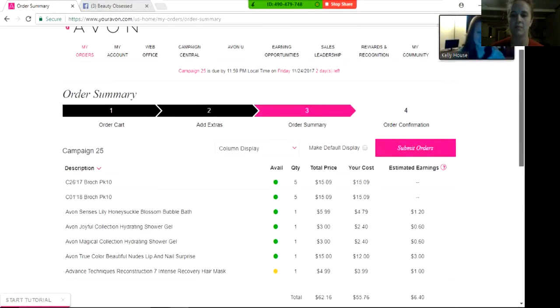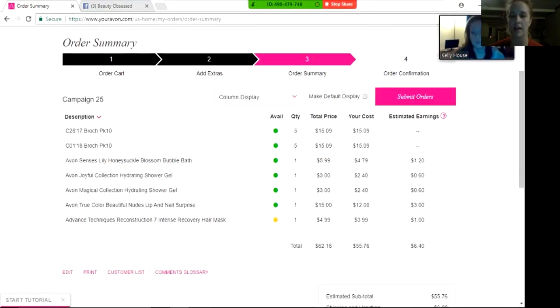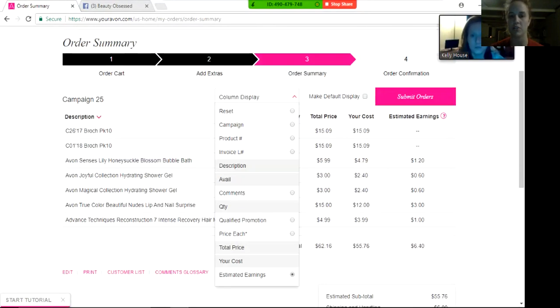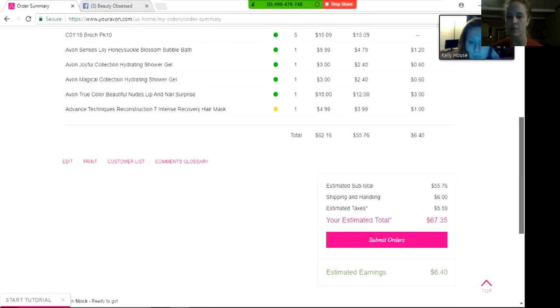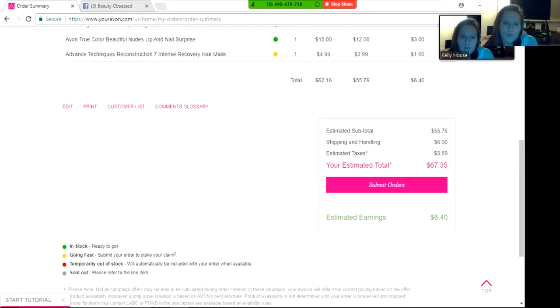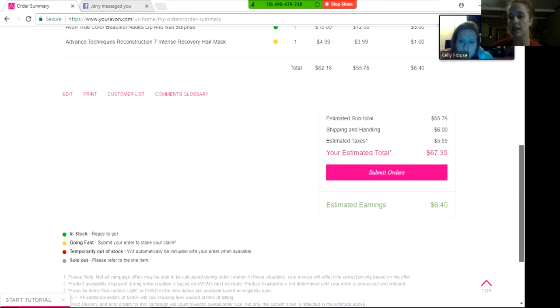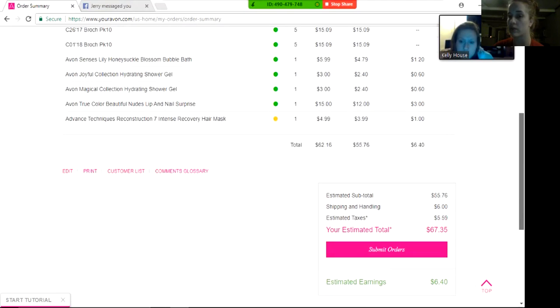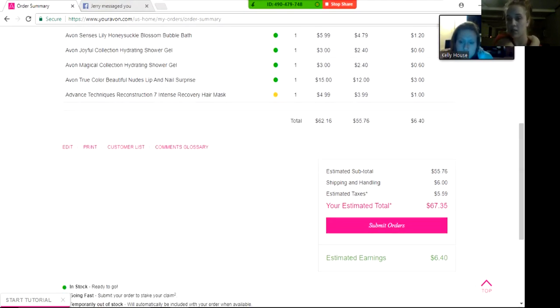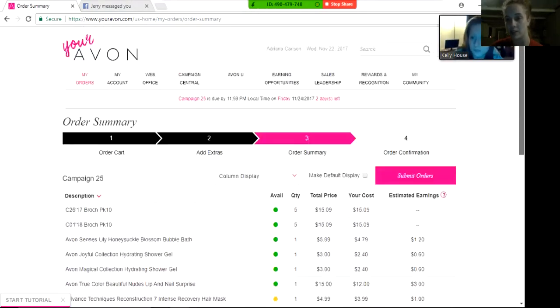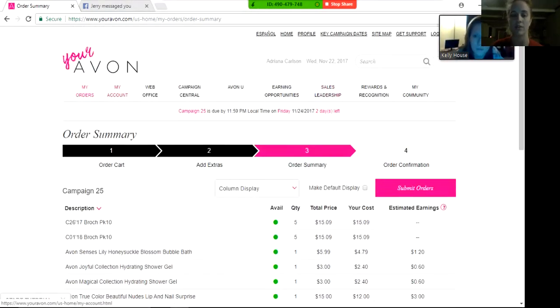You can change what you see on here. You can change it to show you what campaign you're ordering from, the product number, all kinds of stuff, and you'll change it to however you end up liking it. Then it'll show you how much you will owe. This will change if you have money sitting in your account from e-store orders or from previous payments. That price will change once you submit your order. I'm not clicking submit because I'm not ready to. I have 2 more days to add orders.